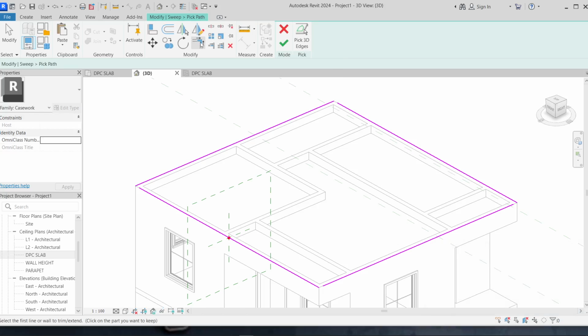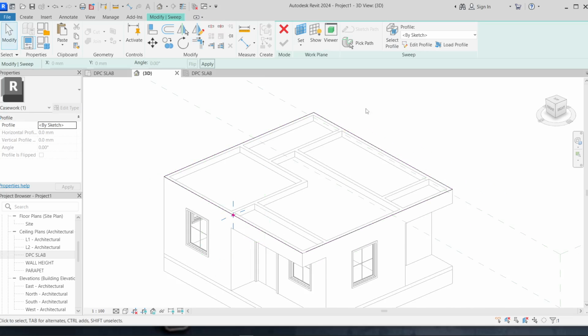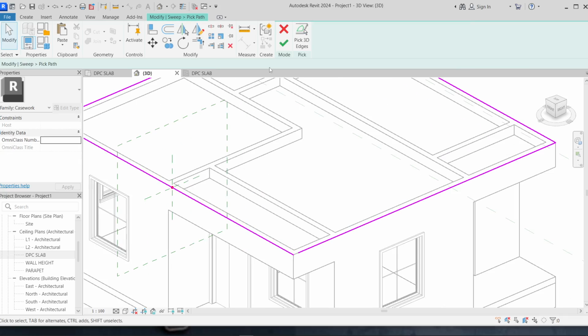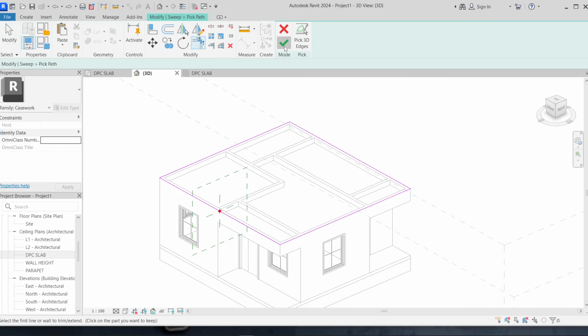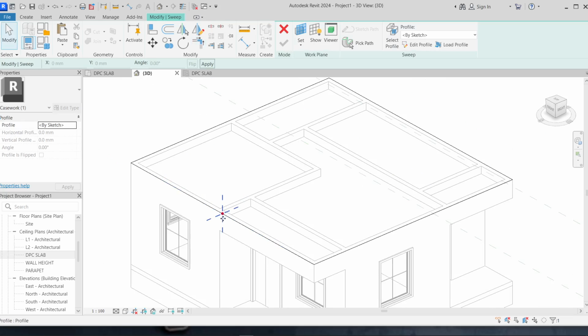So let's continue. First of all, these four lines are meant to be together. Click on this line, click here and here, it will be together. Click here and here, it will be together. Here and here, it will be together. So mark good. The reason I did Ctrl Z is that this edge is not joined. I want it to be all connected. So mark good. Now we need to edit this arrow here as our profile.